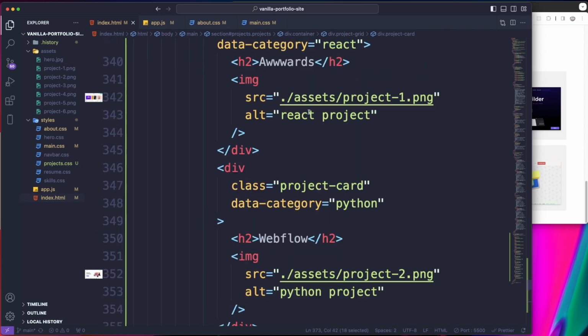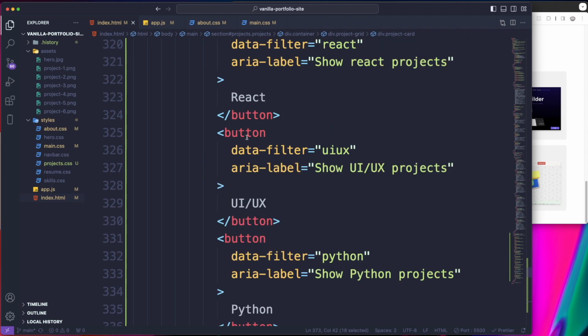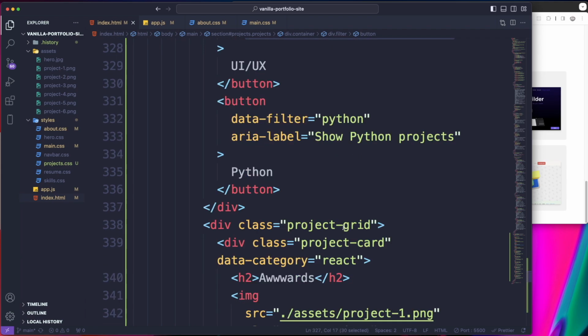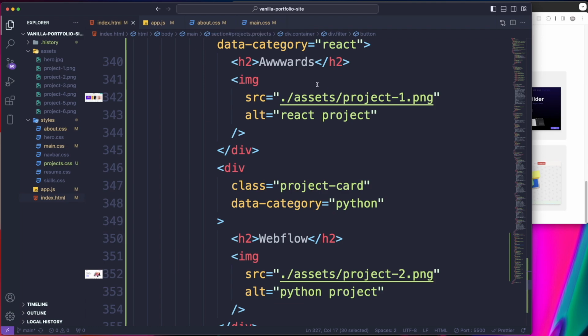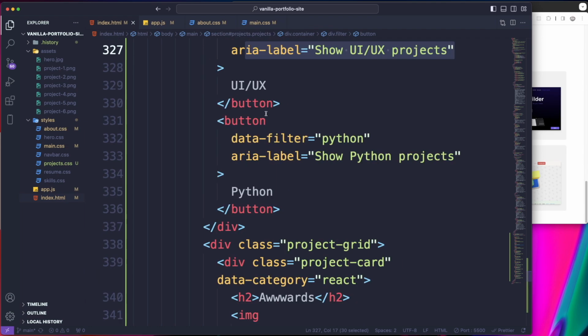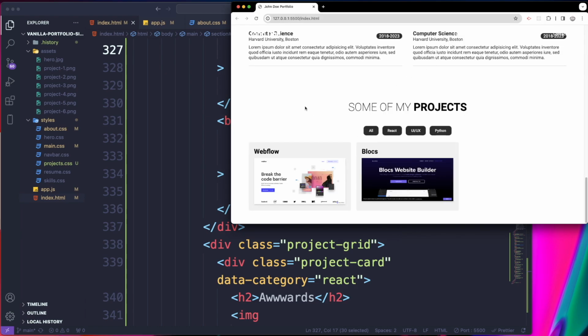And if you want to add more filters, all you got to do is up here, just add a button and change the data filter and the ARIA label, and then you'll be all set. And just make sure your project card's data category matches up with that data filter. So once you click on one, it shows it.